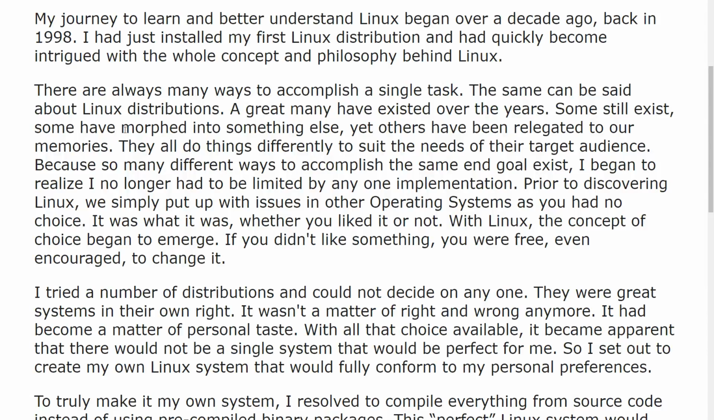Because so many different ways to accomplish the same end goal exist, I began to realize I no longer had to be limited to any one implementation. Prior to discovering Linux, we simply put up with issues in other operating systems, as you had no choice. It was what it was, whether you liked it or not. With Linux, the concept of choice began to emerge. If you don't like something, you are free, even encouraged, to change it.